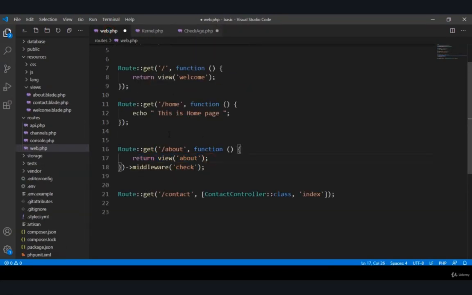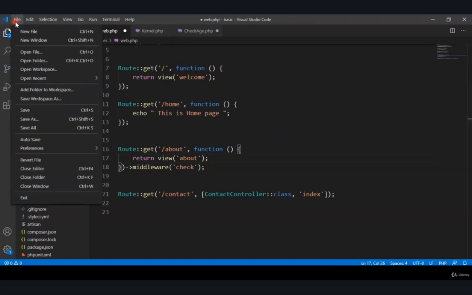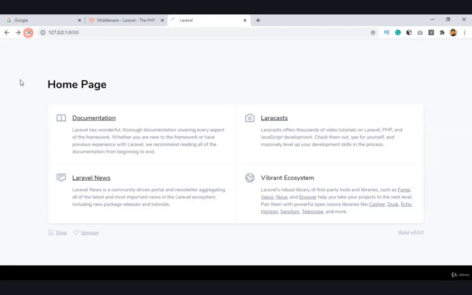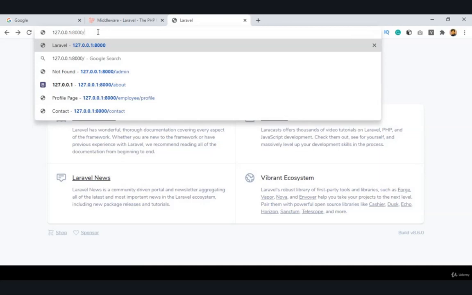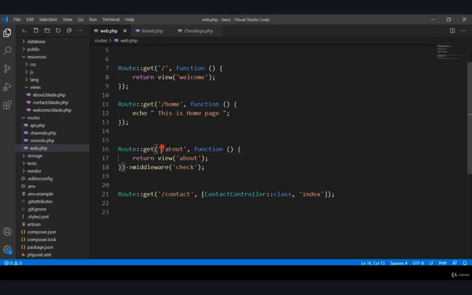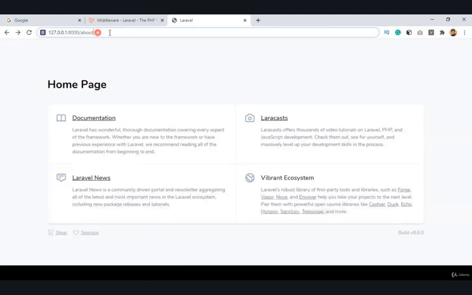Now I want to check it. Everything will be much clearer to you if you click Save All. Now that is our home page, and I click refresh. Now I want to access our about route. In the about route, I have already put that middleware as one of the conditions. So now let's check this out. If we now access about and click enter, yes, you can see, friend, it is not showing the about page, it is redirected to the home page.